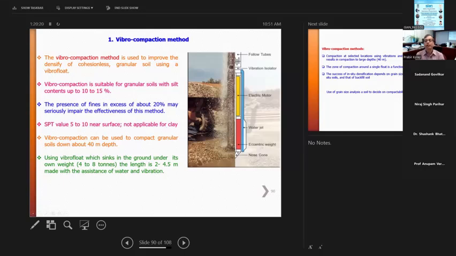Vibro compaction is suitable for granular soil with silt content up to 10 to 15%. So this is really suitable for gravel type of material. If the fine content is more than 20%, it's not good. It's not an effective method to use vibro compaction. So again, as I mentioned earlier, vibration is good for granular type of soil, sandy type soil. The vibro is obviously suitable for granular type of soil. An SPT value of 5 to 10 near the surface... when SPT values at the surface are low, it's not applicable. Again, it's not applicable for clay.